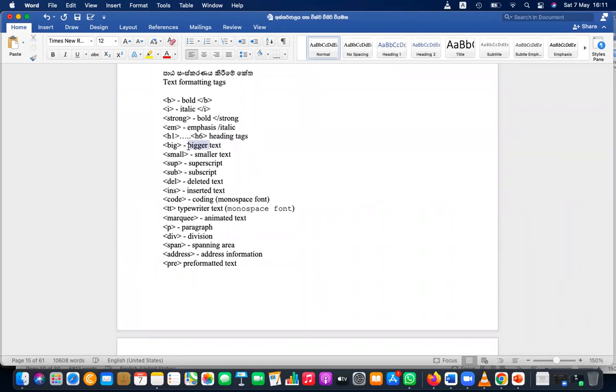First of all, please write down, and in front of that, you have to write what is the purpose of this. B tag is for bold. I tag is for italic. Strong tag is also for bold. We call it strong, but it is also for bold. EM tag, M tag is emphasis, and this is similar to I, it means italic tag.